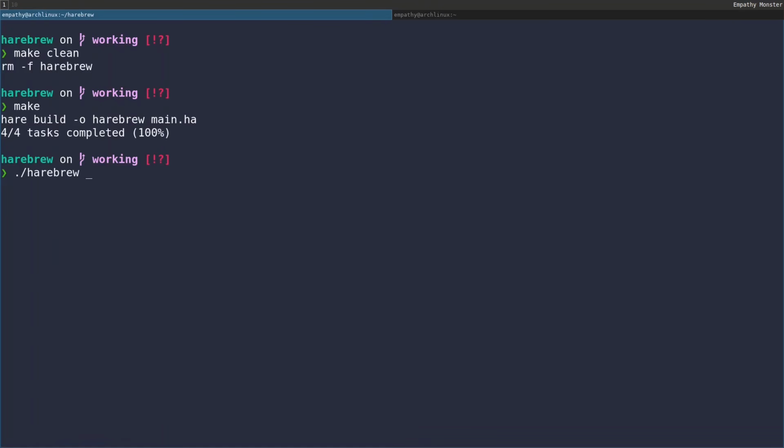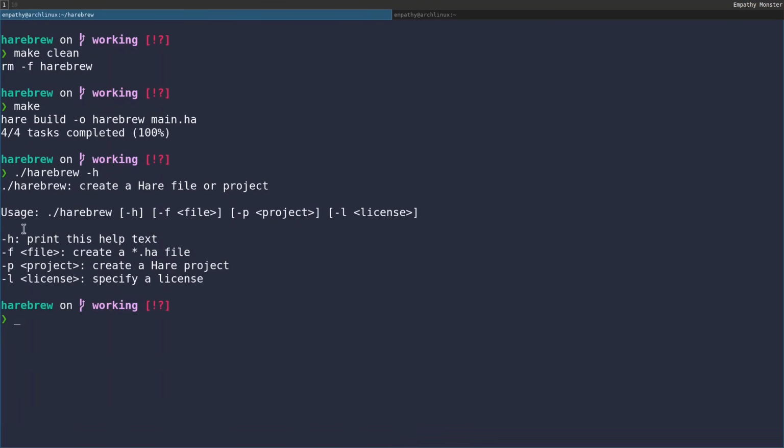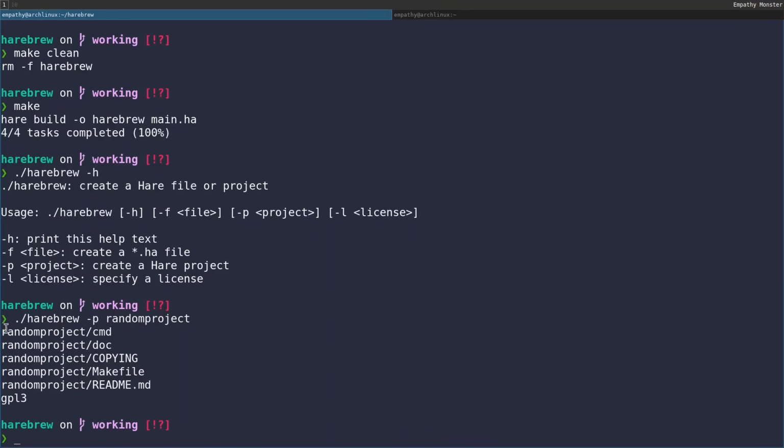Okay, so it built just fine. Let me pass in the H flag. And now you see it's listing these. We can pass in a project or a license. So let's say Harebrew, and I'll call it random project. And the license, let's leave it blank and see if it correctly puts in a GPL3. Okay, so I named it random project. That's good. So you see how it's appending our path separator. So here's our two directories, and then the three files that we need, and then here's the license, GPL3. So it does indeed pass in the GPL3 license by default.